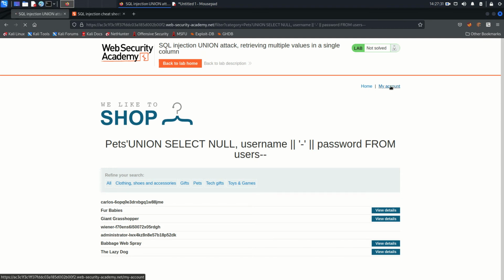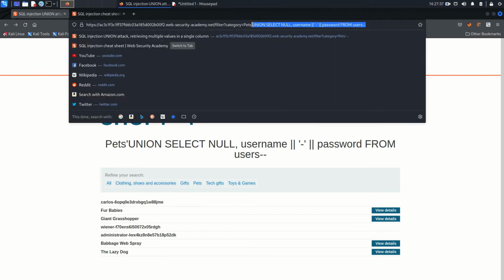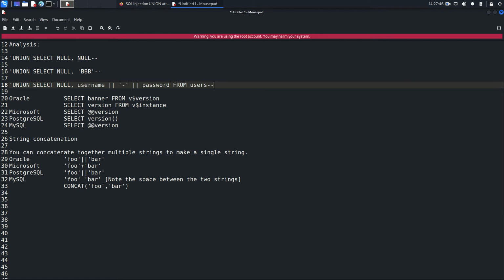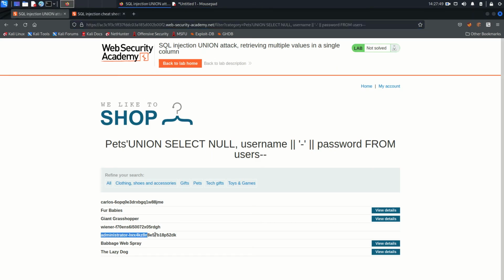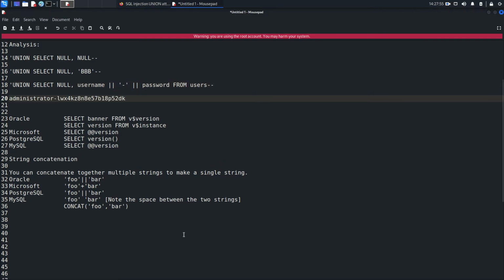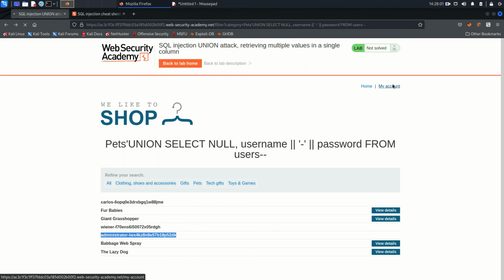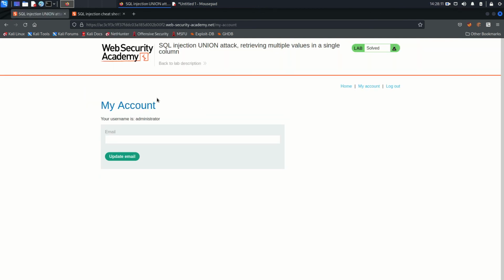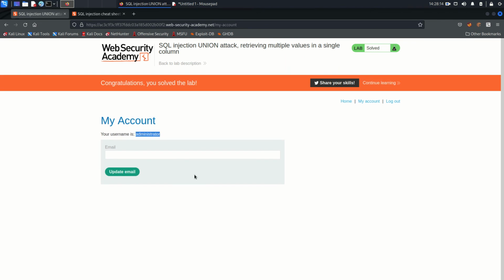So to solve the lab, just go to my account, but first of all I need to take this up to here, copy, come here and put that here, then administrator username and password, we can put that here, and I'm going to copy this, come back here, go to my account, and the username is administrator and the password is this, login. And as you can see, we are logged in as administrator.